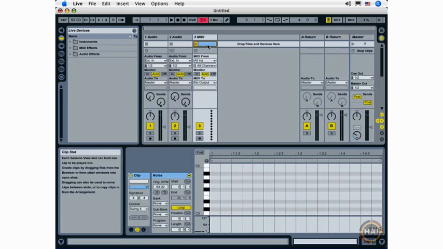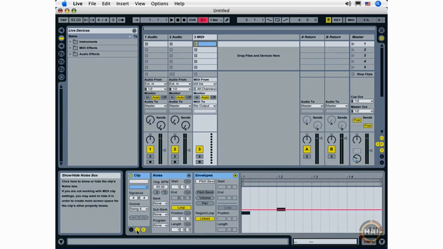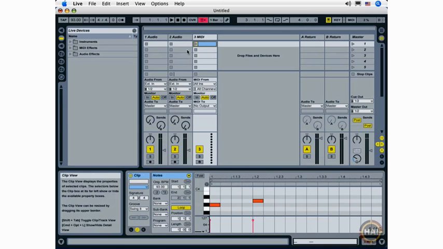Now, as I mentioned, down here we have what's called the clip view. And right now I've just quickly created a MIDI clip. And the clip view contains information about the MIDI clip, including the MIDI notes and some editing functionality and lots of other features. We'll be looking at all of these in detail throughout this course.